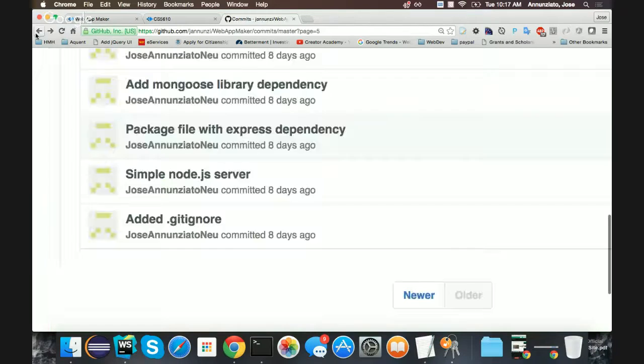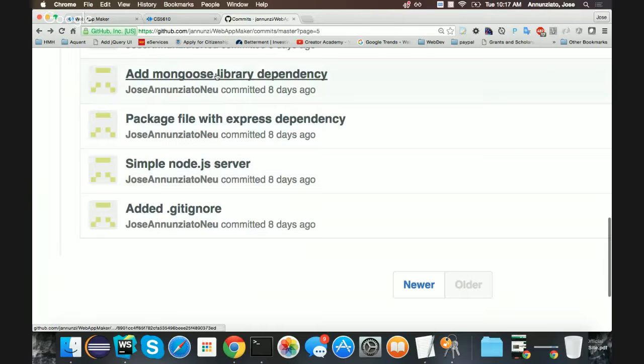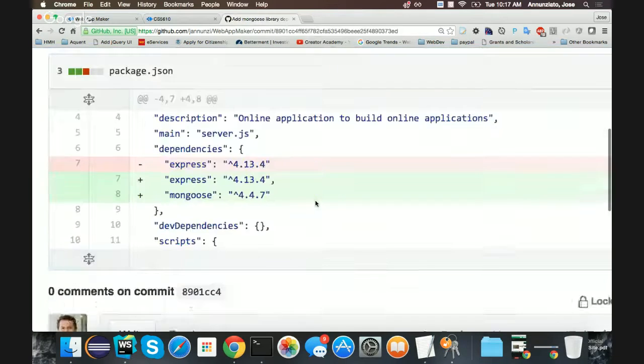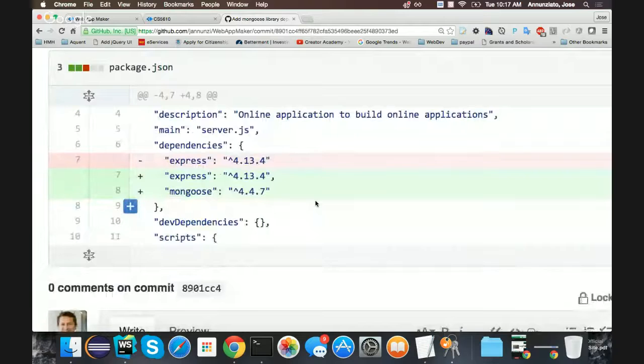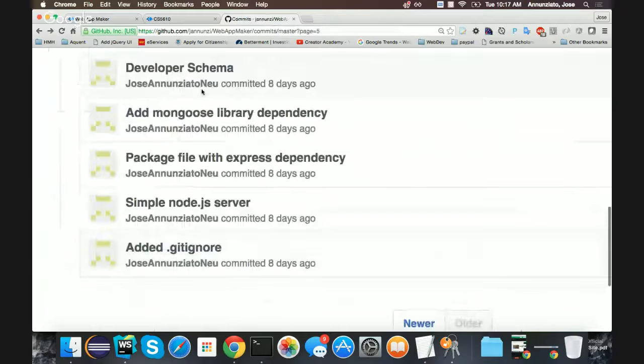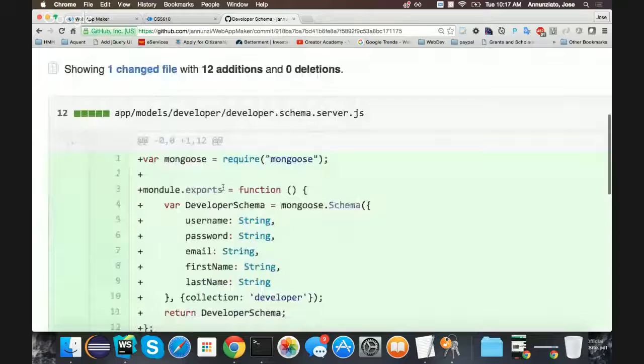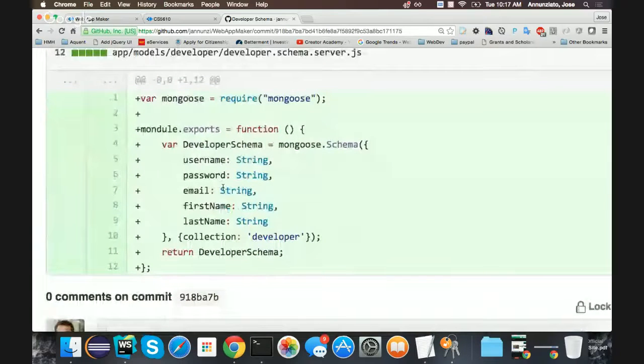We added the Mongoose library. We did an npm install mongoose --save, and then we started looking at how to implement the schema. So here, first, I wanted to be able to capture the information about the developer. So here's their username, password, email, first name, last name, and notice that I'm selecting as a collection developer.